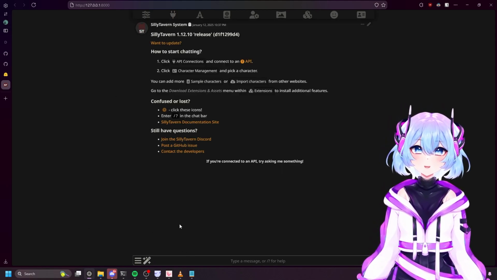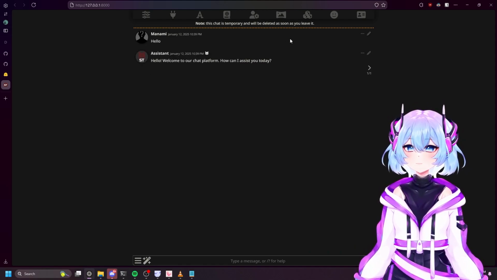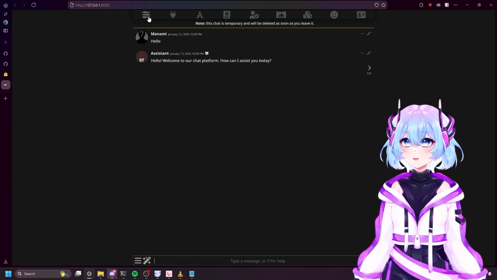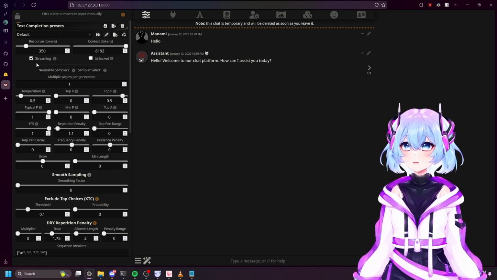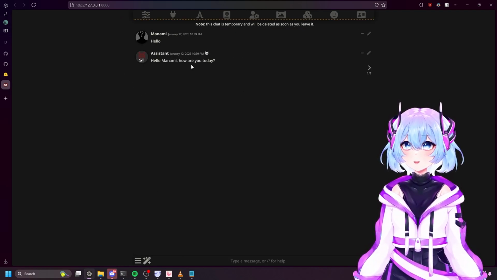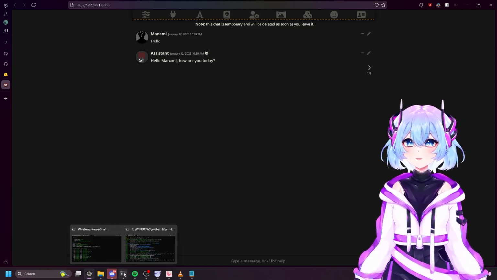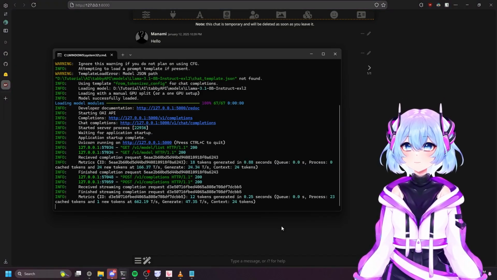Now, just to test it, I'm going to type out hello. And as you can see, there's a response, which means the model is working. To make it look like GPT, I'm going to tick this little streaming box and click regenerate. And there we go. It looks like ChatGPT now. So that's it. We got ourselves a front end running with TabbyAPI.